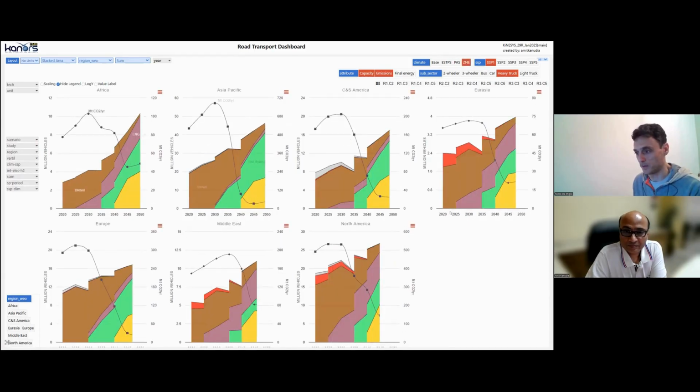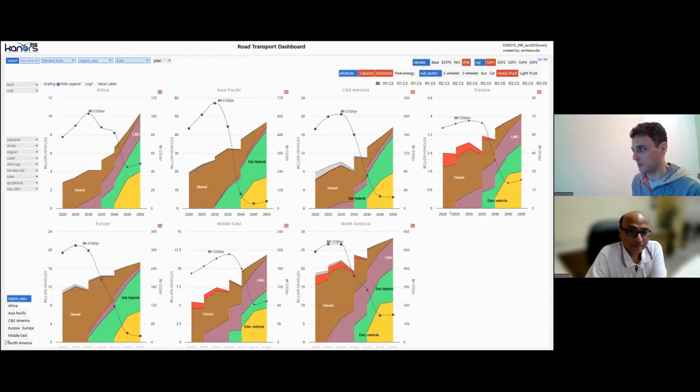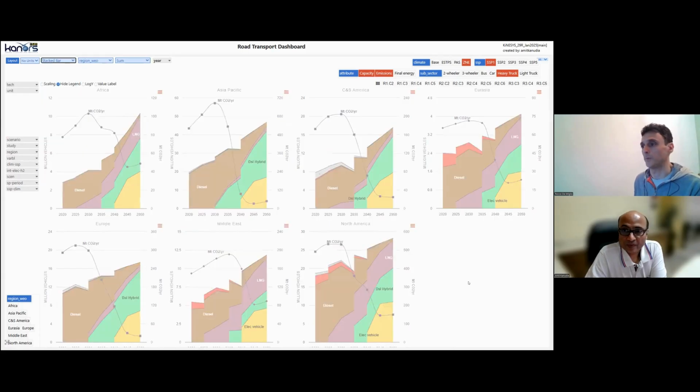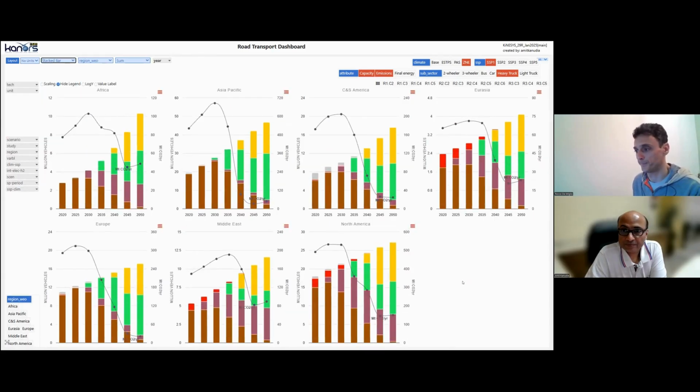Let's see. And when you see these jagged ones, they are actually because of the appearance and disappearance. So if you change this to a stacked bar chart, then you will see smooth lines again.